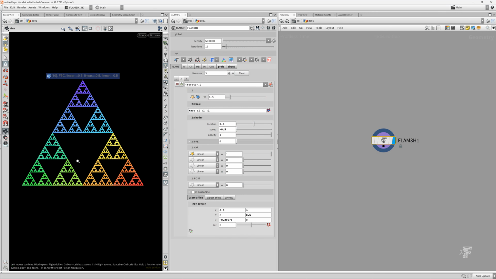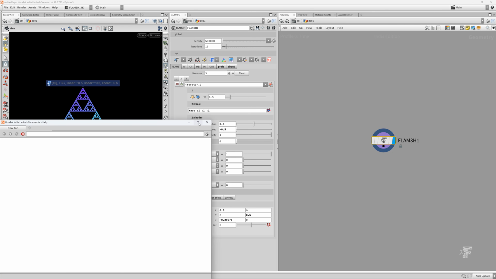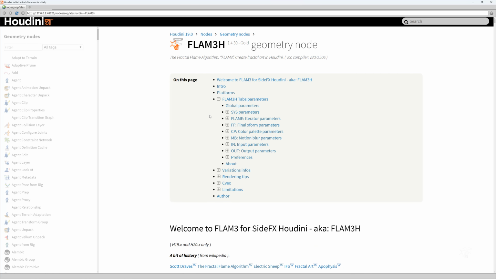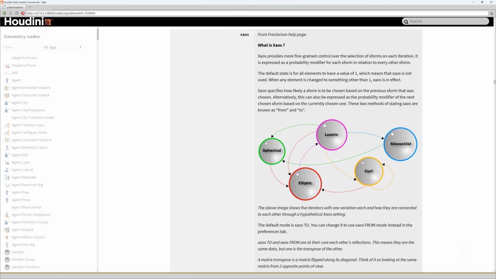Before we start, let's have a look at what Xaos is. Let's click on this icon, and this will open the FLAM3H documentation. Let's expand the FLAM3H tab parameter, Flame iterator parameter, and click on iterator Xaos. Without reading, let's look at this diagram. Every circle, every gem represents an iterator with one variation each inside. What Xaos does is allow us to decide where each point goes after that iterator executes its operation. So we will pretty much define the travel of this point across different iterators.